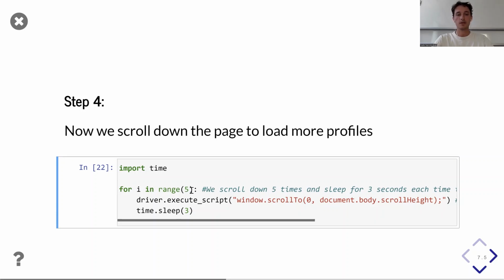So each time we have scrolled down to the bottom of the web page, we will sleep for 3 seconds, and then we will try to scroll down again. So we will just keep on loading more and more profiles. And we do that for 5 times. So let's see how it works.